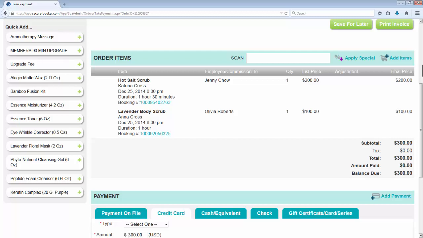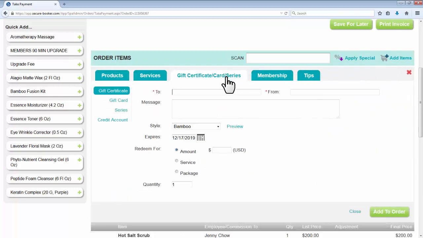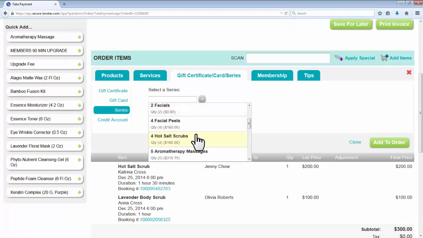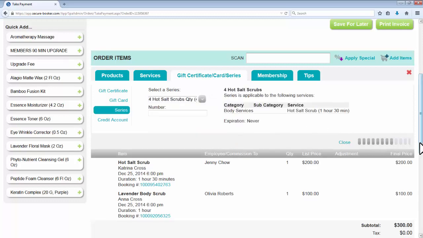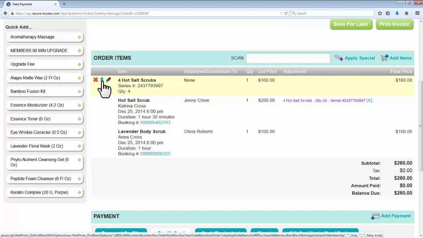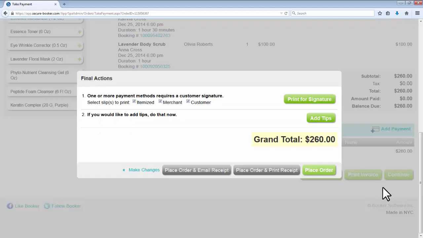If the customer wants to buy a series and apply it to this appointment, you can do so in the order. Click on Add Items, select the Gift Certificate Card Series tab, and then select Series from the left side. And here you can select the series they want to buy and click on Add to Order. Once this is a line item, you can apply the series as payment by clicking on the blue arrow. From here, you can collect the remaining balance due from the payment menu and click Continue to bring up the Final Actions page. Let's add tips again.